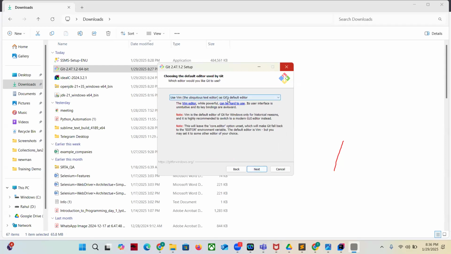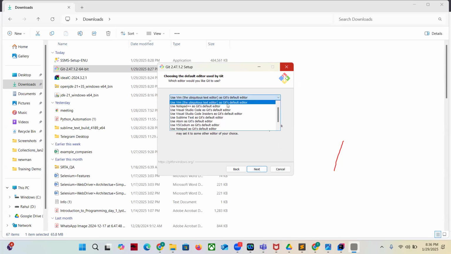So, the default editor for Git. Always don't select the option called use Vim. Vim is something that is very difficult to handle as a beginner. If you have Notepad++, use Notepad++. Got it? I hope most of your systems have Notepad++, right? Guys? Yes, we do have. Yeah, you can use Notepad++ on your systems, but I prefer to use Sublime Text.